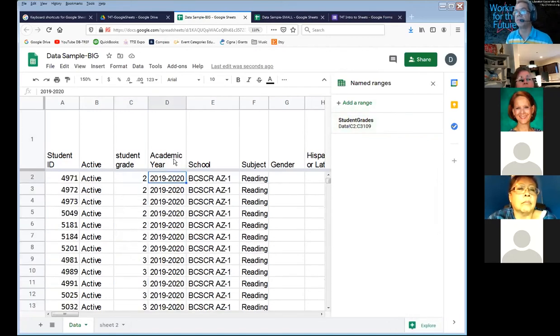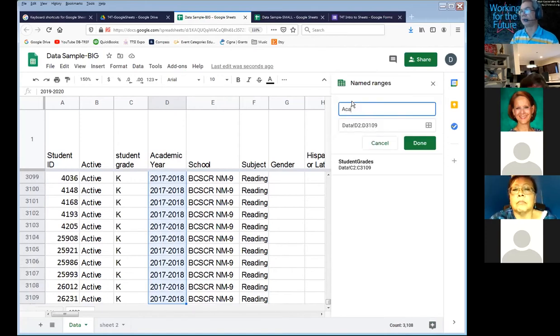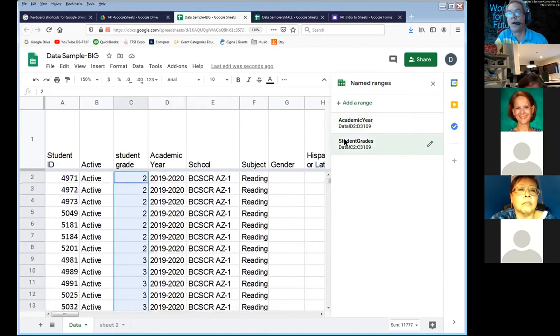I also know that I'm going to be using academic year for part of my analysis, because I want to look at second graders from one year versus second graders from another year, let's say. So I'm going to do the same thing. I start at the top of it, which is here, 2019, 2020, Control and Shift together, down arrow. It's selected that entire set of data. So now all I have to do is say add a range, and I'm going to call this academic year. And done. Now you see I currently have 2 columns that have names. And if I just click on one of them, it'll automatically highlight it for me.